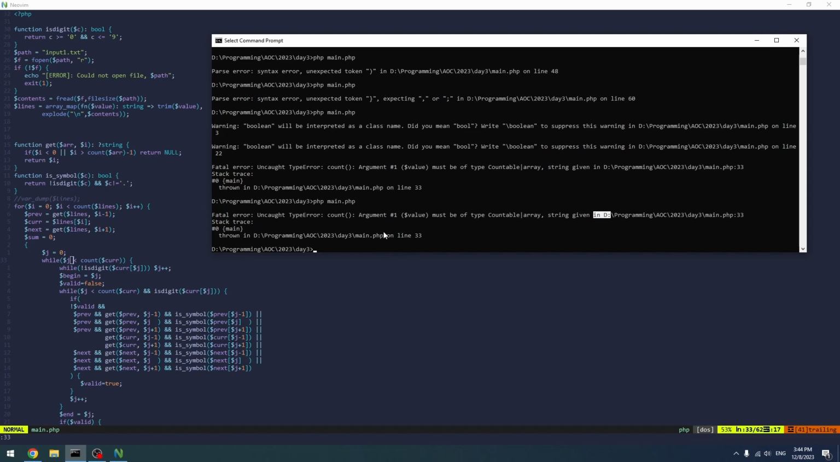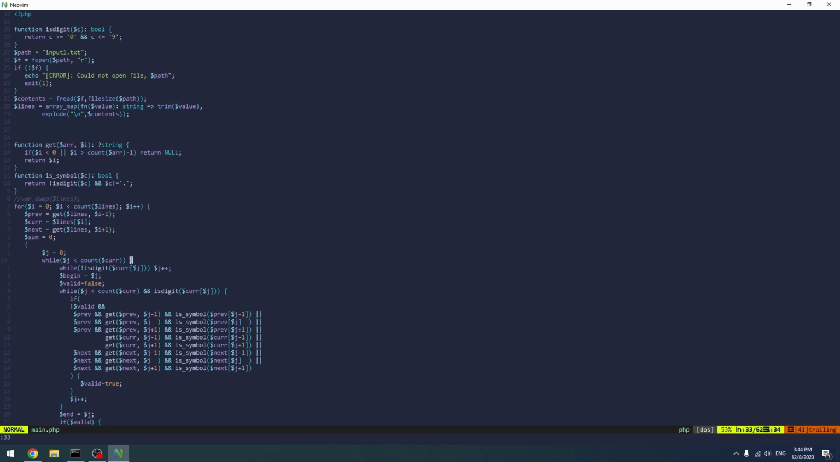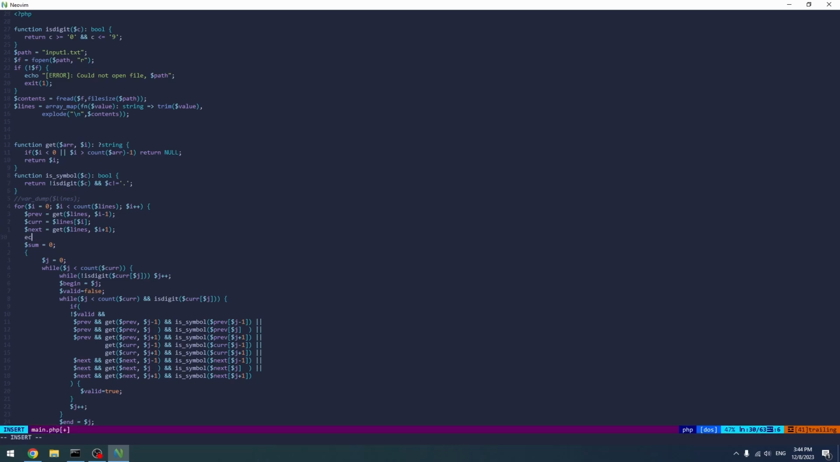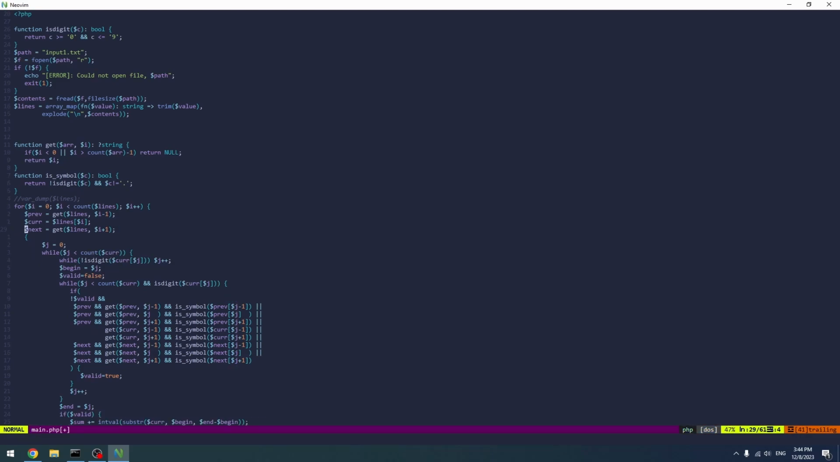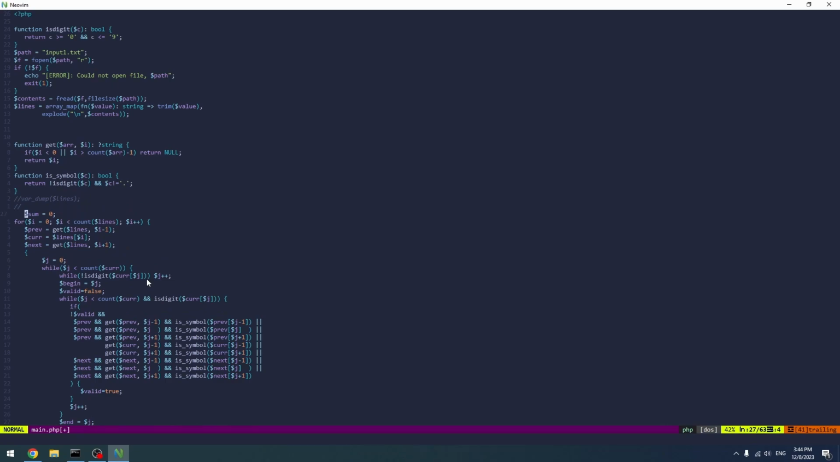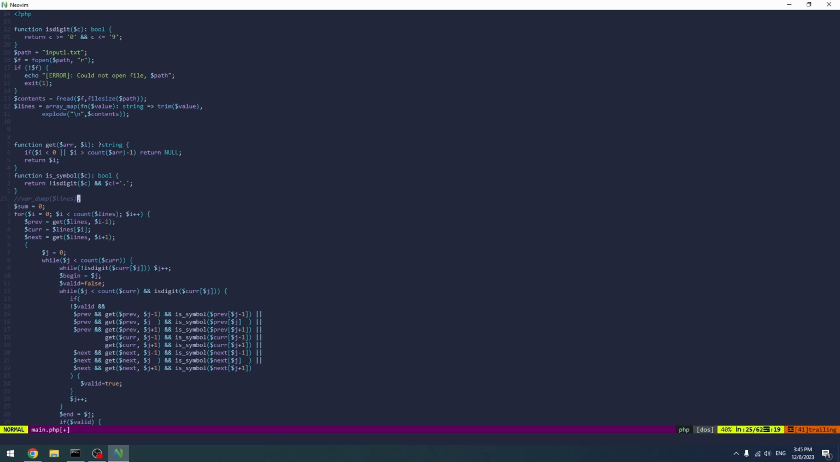And now we can probably check out something. Value must be countable, string given, line 33. Okay, let's check out 33. But current is a value, I imagine. Hello? We can probably even do something like echo. Oh, right, so sum. Let me actually do this. Sum is actually here, first of all. So that it's not null. But also count current, right?